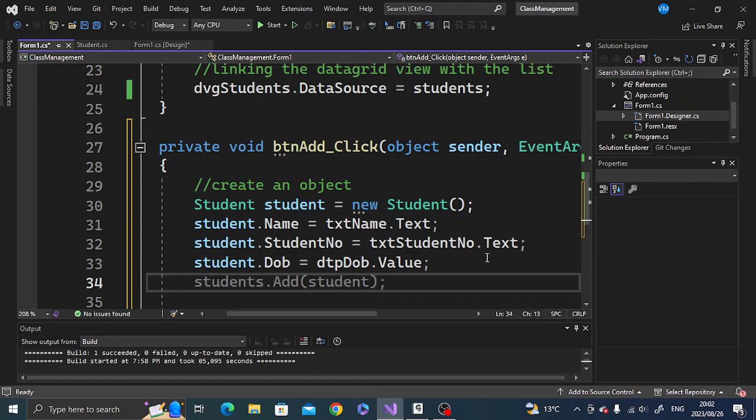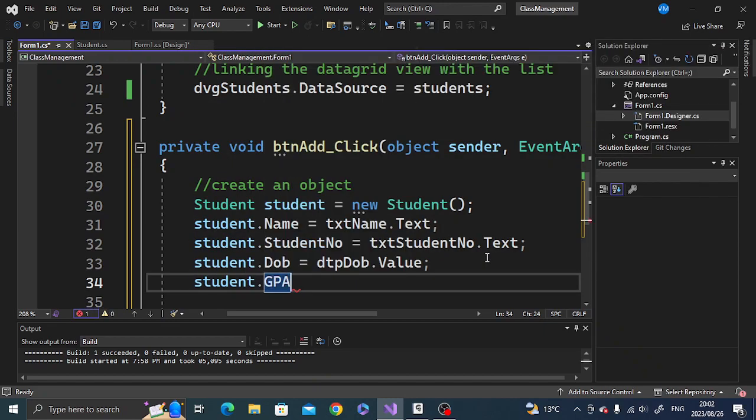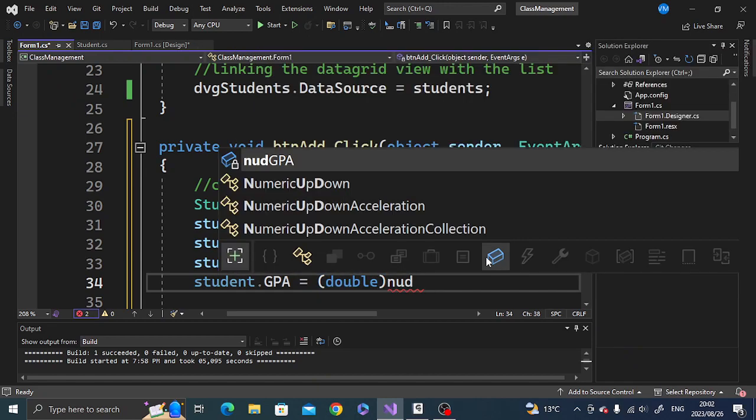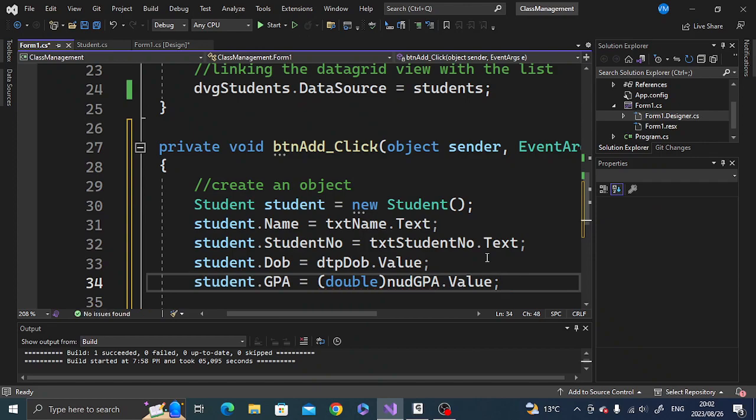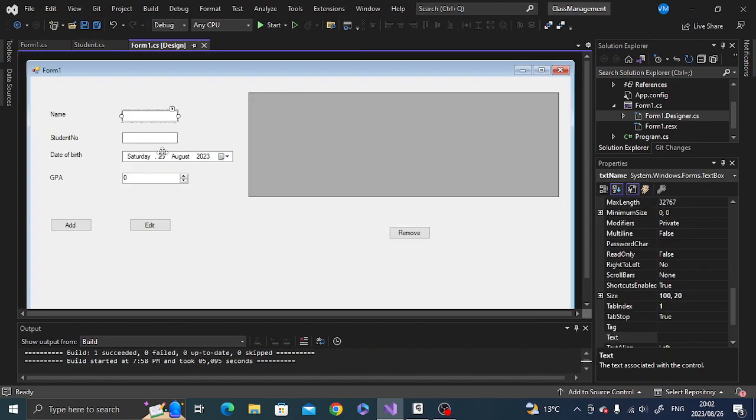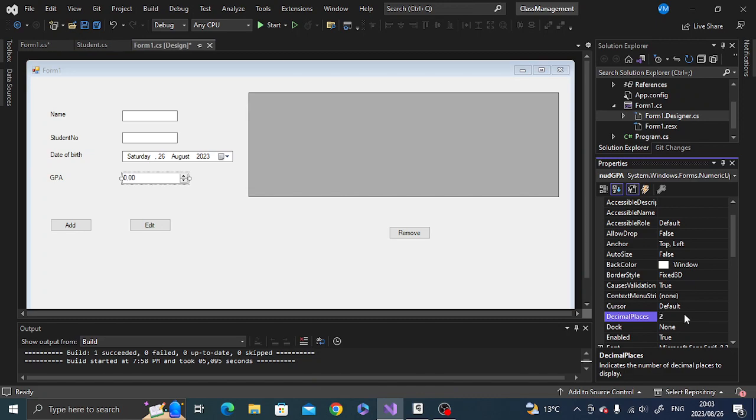Then the other thing is the GPA. student.gpa is equal to, then I'm going to convert to double nud GPA.value. Then I'm going to change this GPA control to receive decimals. So let's go to decimal places and make it 2 decimal places. Then the range, the default one is fine, 0 to 100.